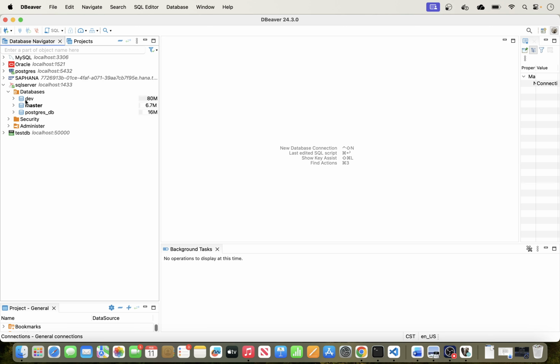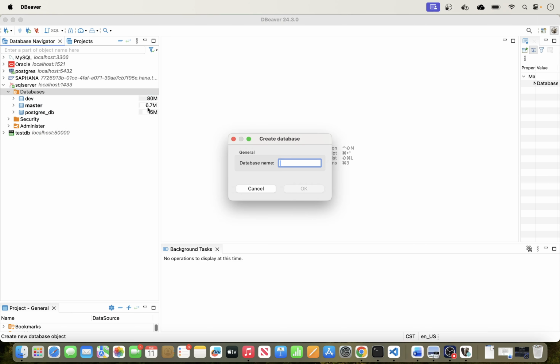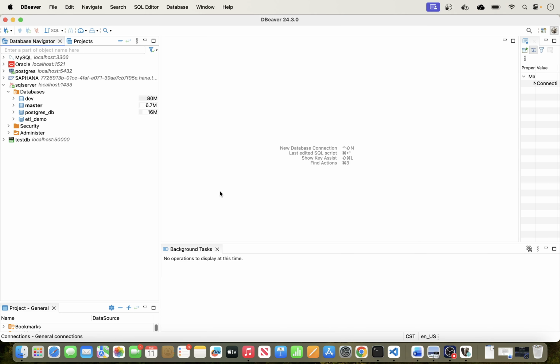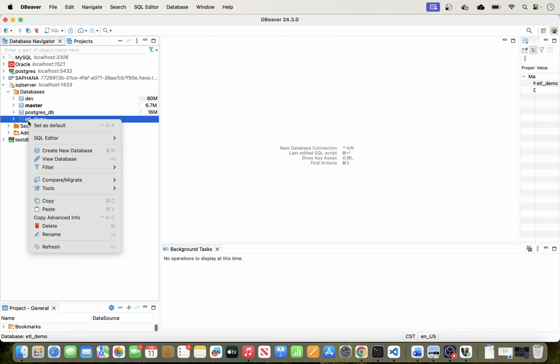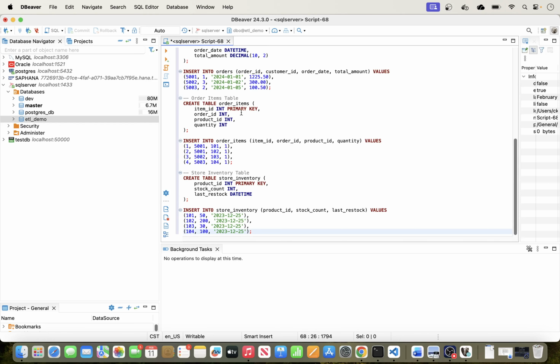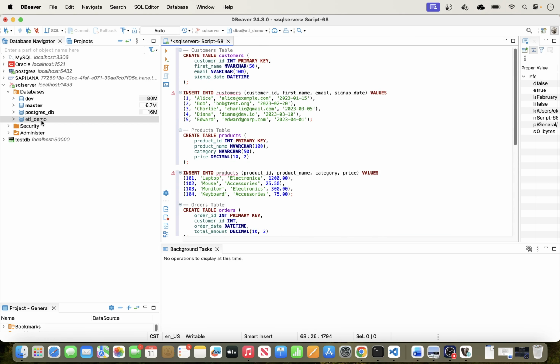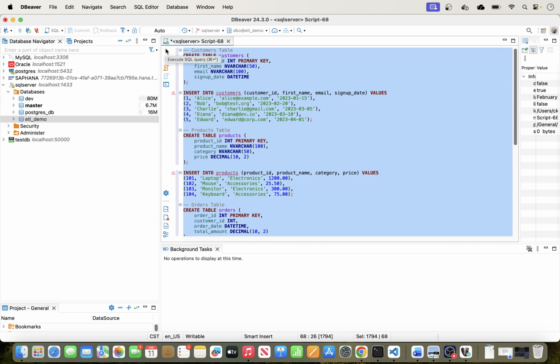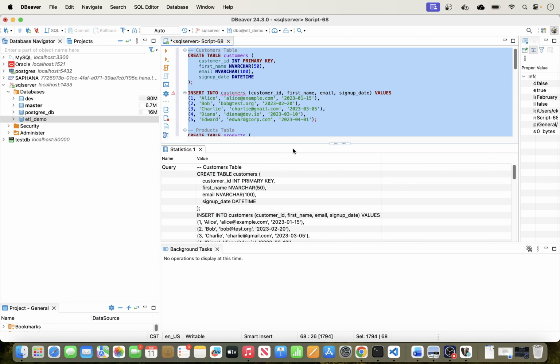So I'm going to go to SQL Server, which is going to be our source, and I'm going to create a database here called ETL demo, right? ETL demo. Okay, so we'll create that database, and then I'm going to open a new SQL editor here, and I'm going to paste this code here, right? So this is within the ETL demo database here. I'm going to paste this here, and I'm just going to execute this. I'm going to run this, right? This will create the tables and then load the data to them.